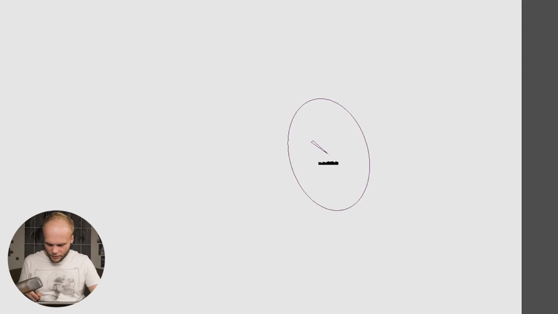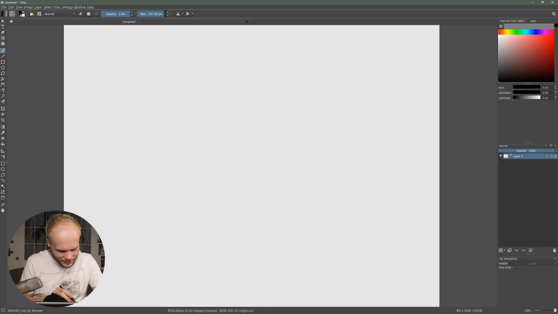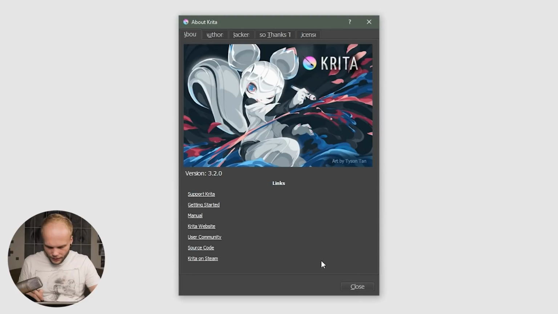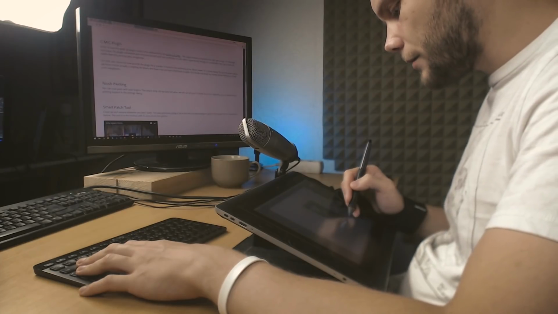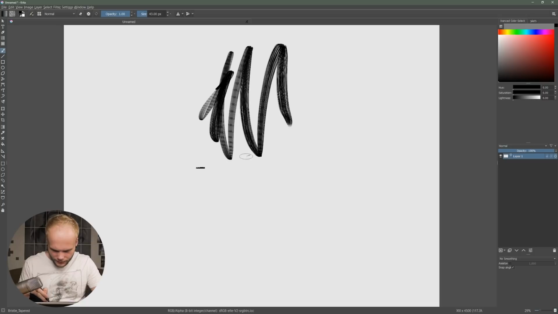Okay, what is this bug around my cursor? I remember this happened before in my system. I don't know what that is. But yeah, this is Krita 3.2, the newest version that came out like today or yesterday. Let's choose one of the standard brushes, because I forgot what they look like.